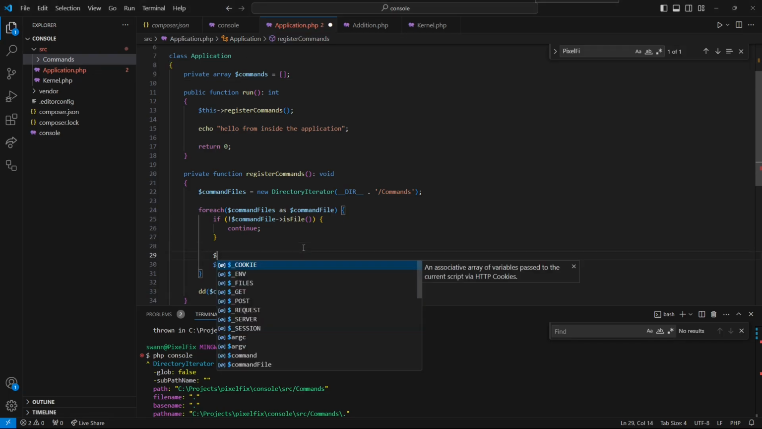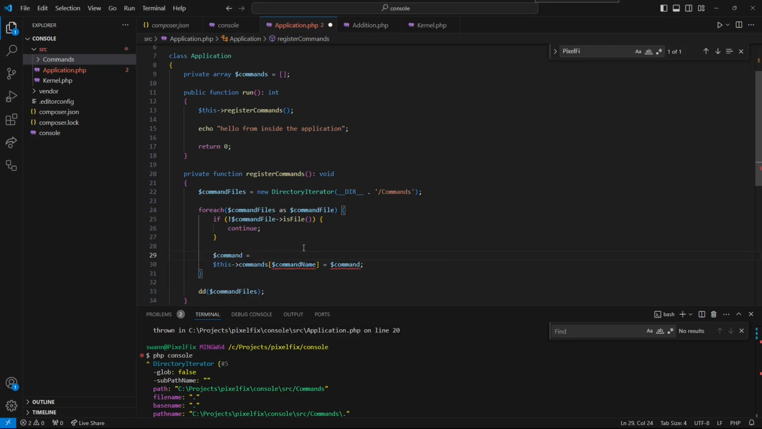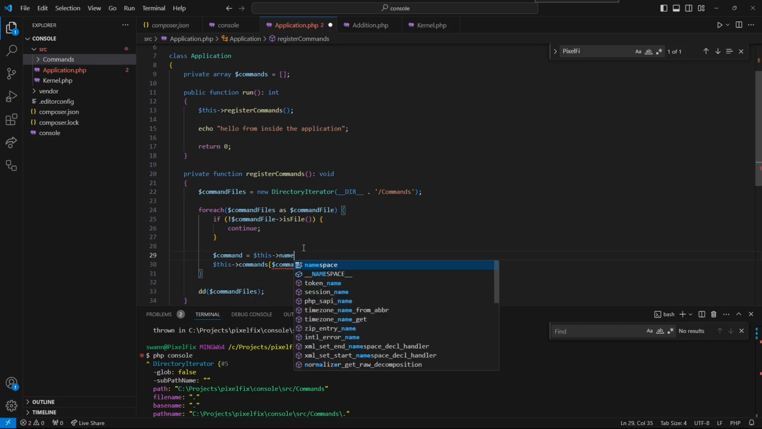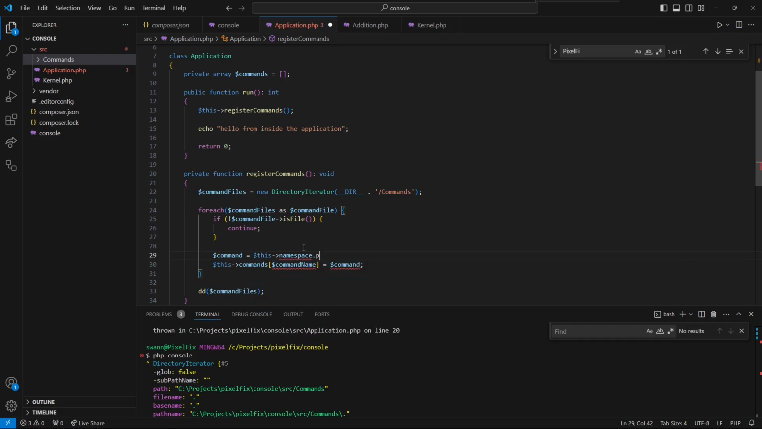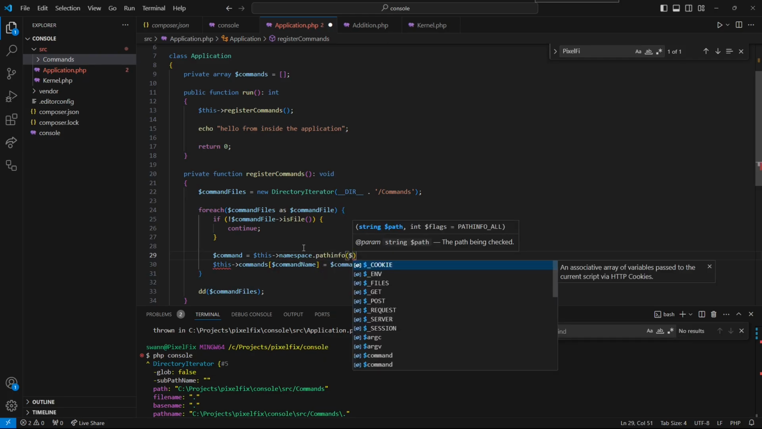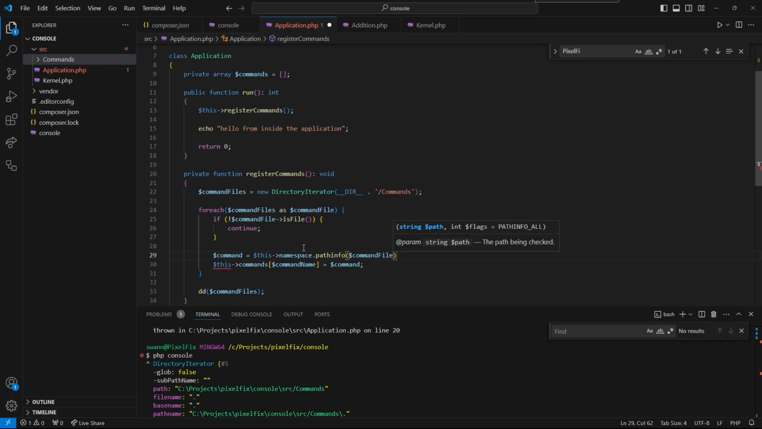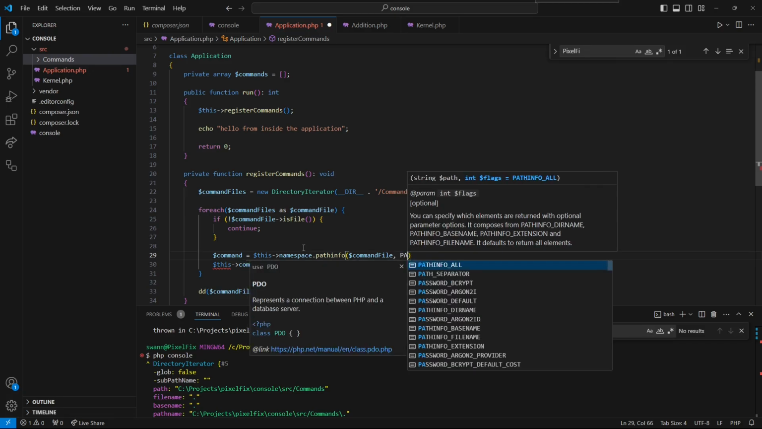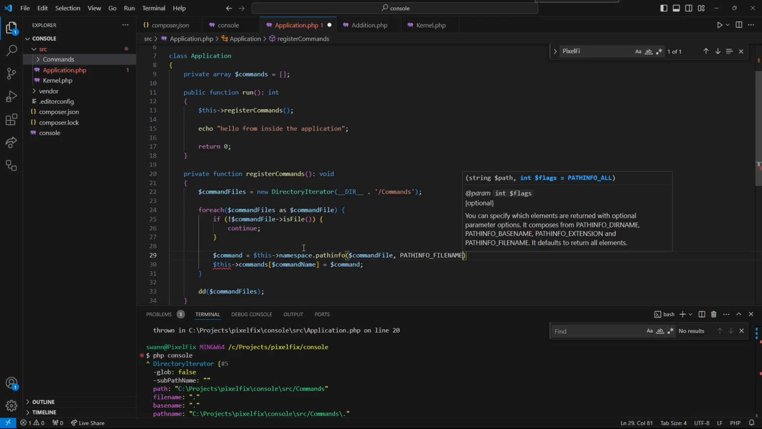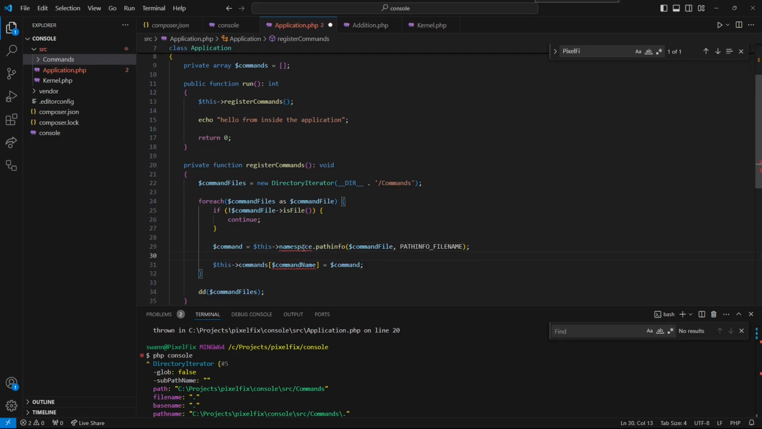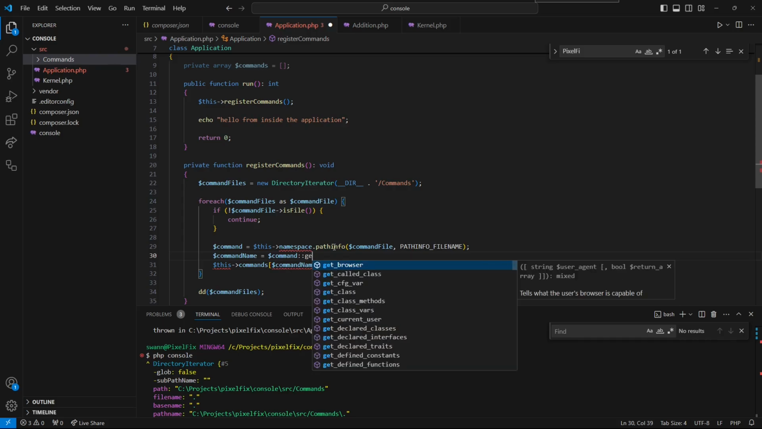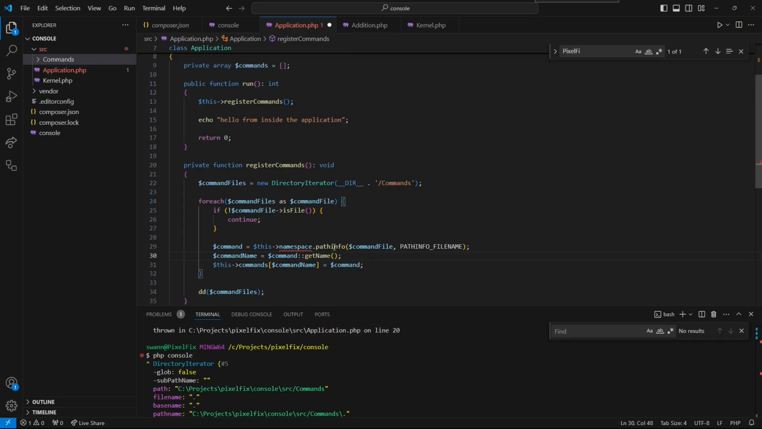And now we need to get the command, and we'll get that by adding the namespace, which we don't have just yet. And we'll get the path info from the command file, and we only want the file name. And then we also want the command name. And we're going to get that because this is going to return the namespace of our command. We can then say we want the command, and we call our getName function on it.